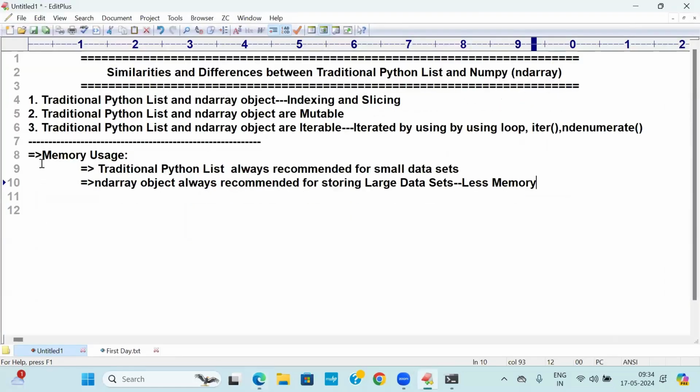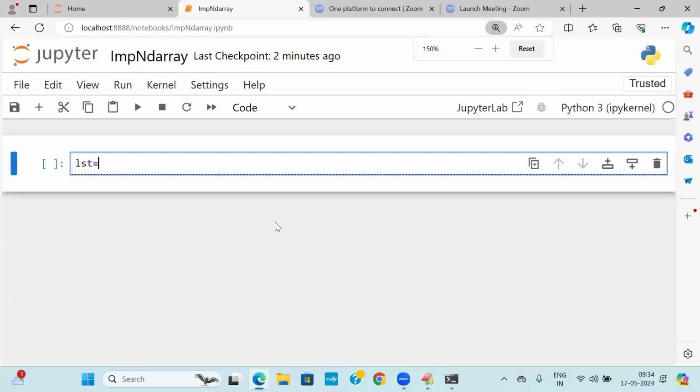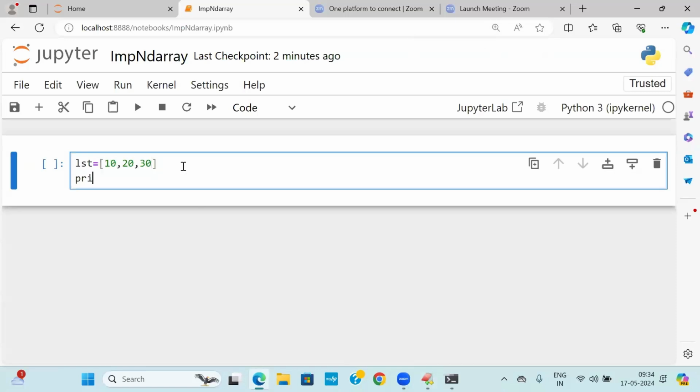Number one, I'm talking about memory usage. Let's come to this place, students. Now, take an example of a list. LST is equal to, I'm taking some data: 10, 20, 30, 10, 20, 30. Print the content of LST. Content of LST is equal to LST.